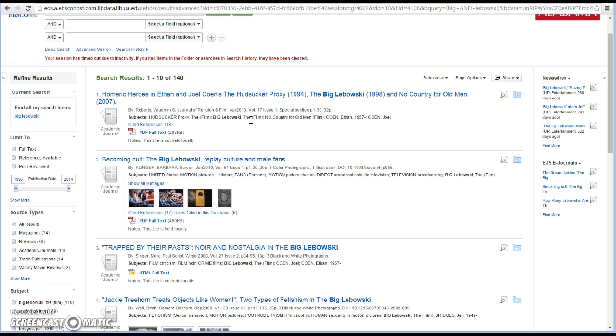If I look at the first entry, I can see that it is from an academic journal, what other subjects the article includes, how many times the article has been cited, the article availability, and whether or not the University of Alabama has a physical copy of this particular journal.